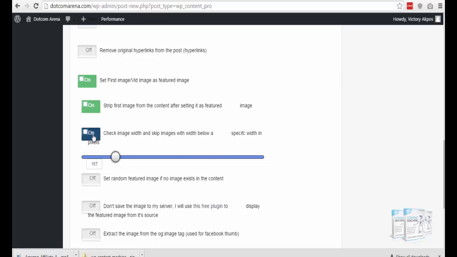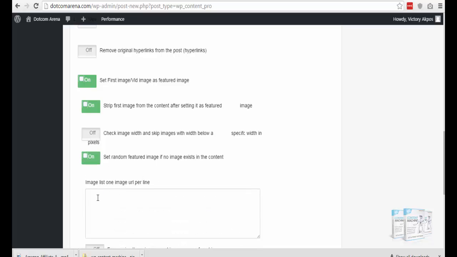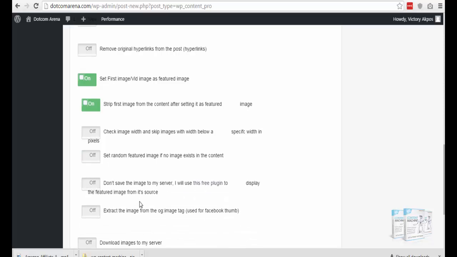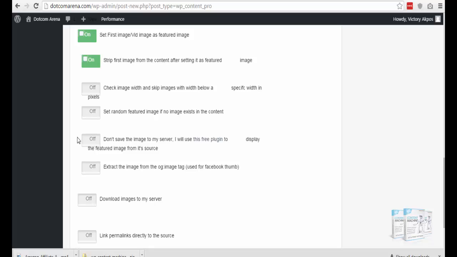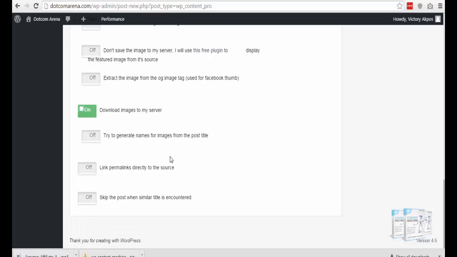So you can randomly set featured image. If no image exists, you can just add the URL to the featured image, 1 per line. You can decide not to save the image to my server, or you can decide to extract the image from the Open Graph image tag used for Facebook thumb. You can decide to download the image to your server, and then if you are setting it to on, you can try to generate names for the image from the post title.